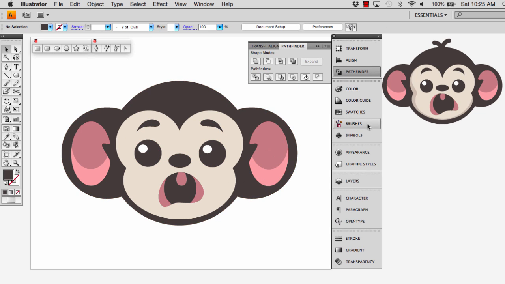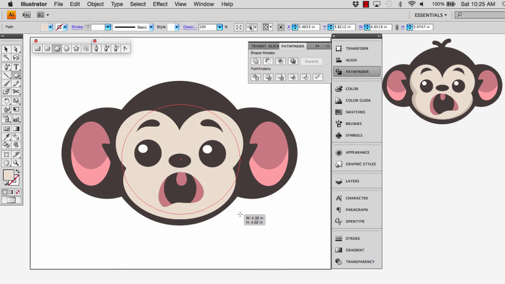Okay. So all we need is this nice little shape right here. So I've got my black arrow. Select the face. Command C, Command F. I have a nice new shape. And I'm going to come back with a nice circle. It kind of comes through the bottom.